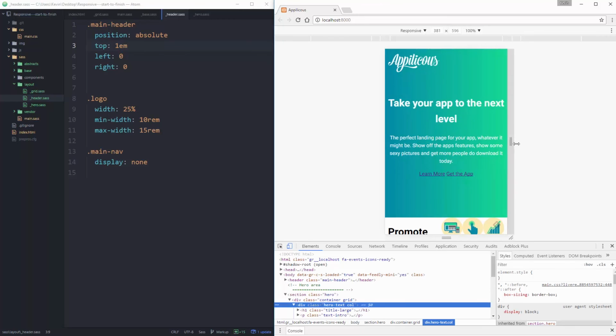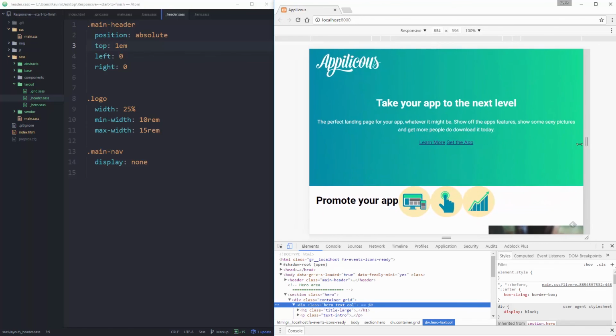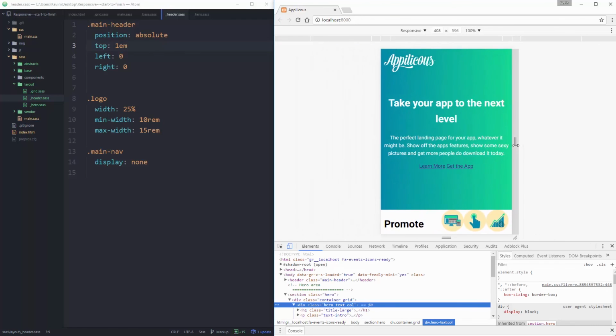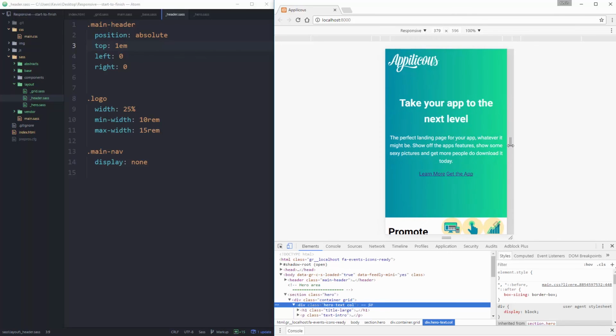Then what I want to do... okay, new plan guys. We're going to build the whole site responsive and then we're going to come back through the entire thing and fix it up for larger screens. That's the new plan. And part 2 of the plan is we're going to end the video here.